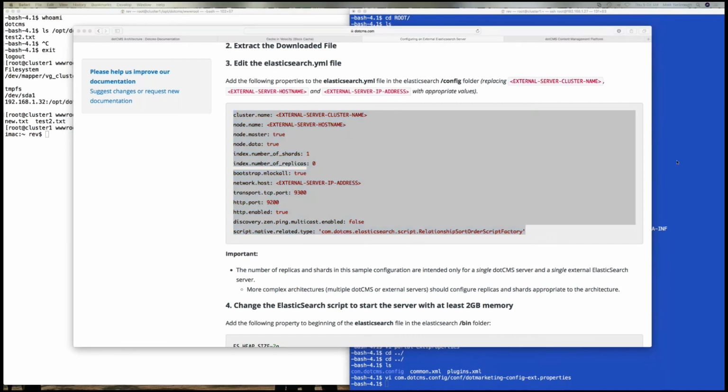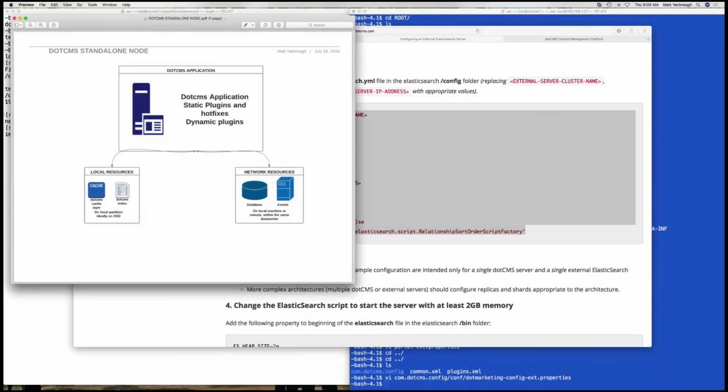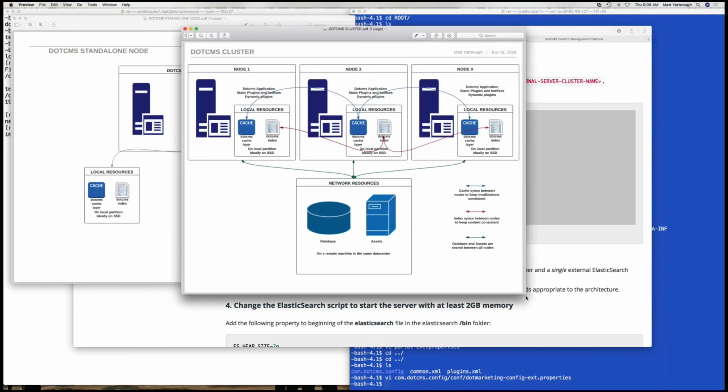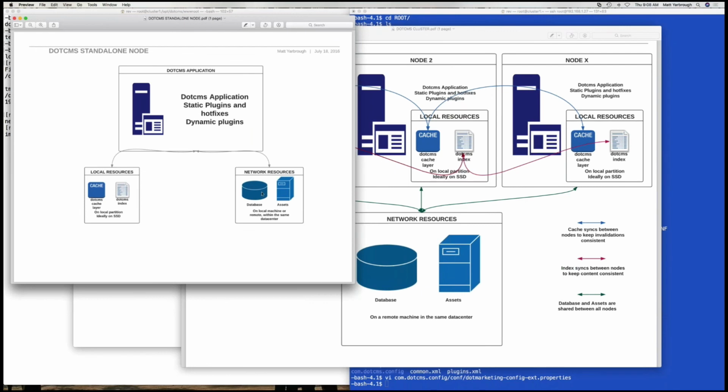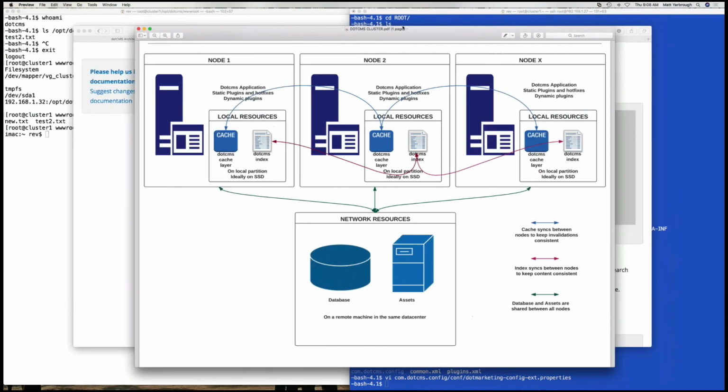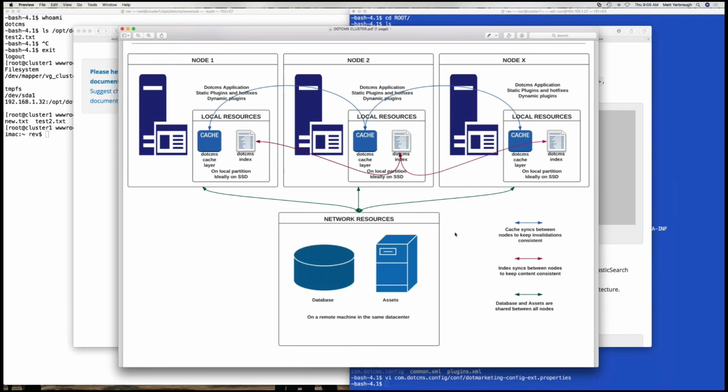So we've looked at the basics of a dotCMS environment here. I'm going to look also at a cluster environment. So cluster looks pretty similar, except that we've got multiple dotCMS nodes. And whereas here you could have your database and assets on the same server as dotCMS, in a cluster environment, it has to be separate. Your database and your assets are going to be on a separate machine, or separate VM, at least, in the same data center.